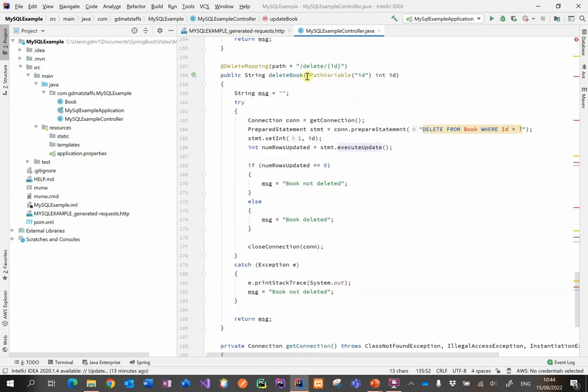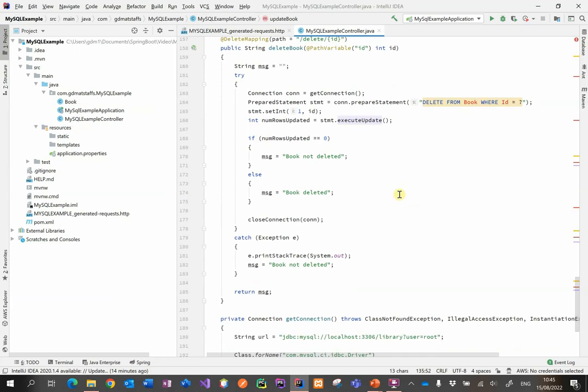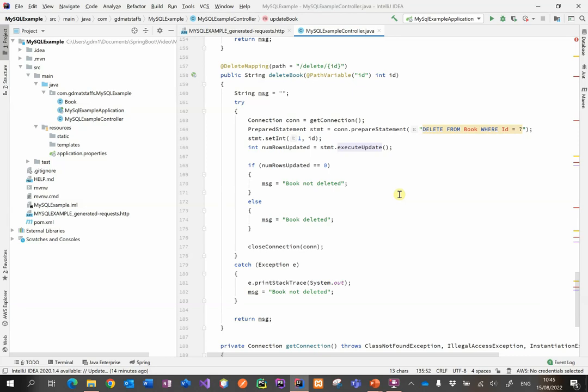We can use a deletion, so here the path will be book/delete/ and then the ID of the book we want to delete. Again, set up the prepared statement and then execute the update to perform the deletion. So a fairly straightforward RESTful API that makes use of the JDBC API to interact directly with our MySQL database.